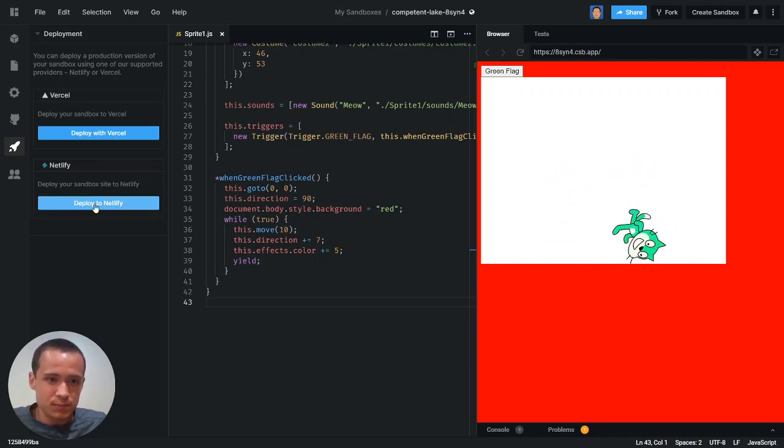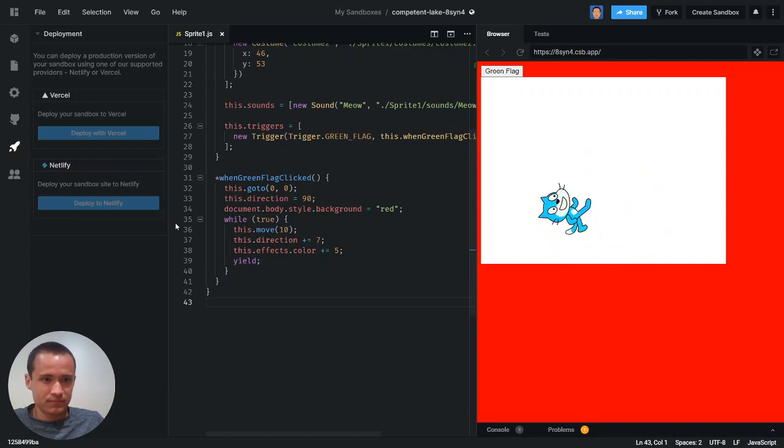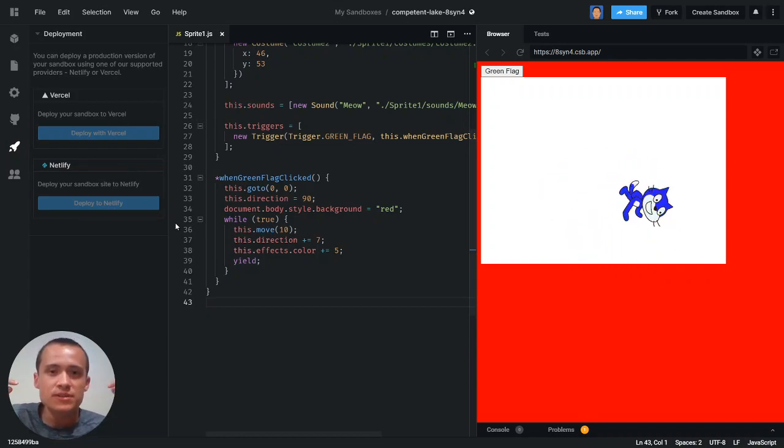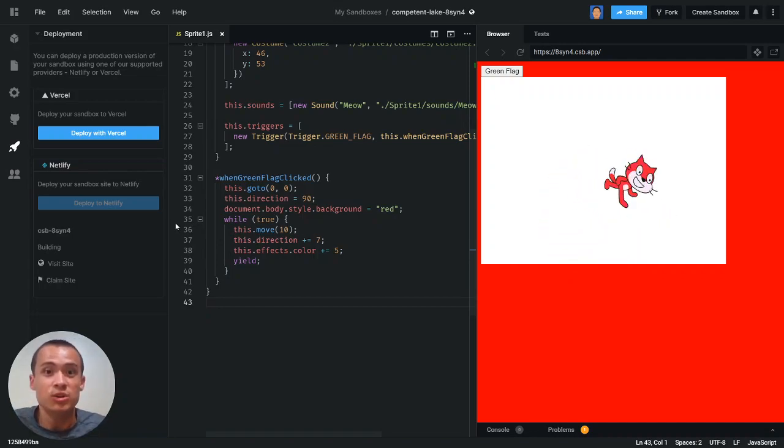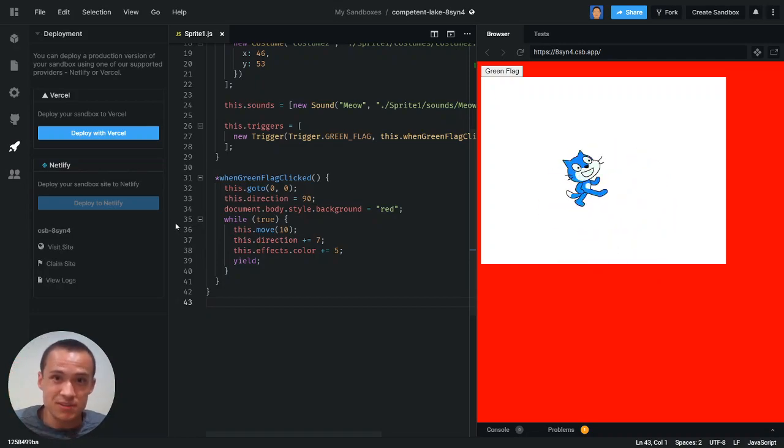If I click this deploy to Netlify button, it's going to take a minute, but what's going to happen is my project is going to become a brand new website on the internet, right? There are lots of websites. Scratch is a website, Google is a website. My project is going to become a website, and that is awesome.